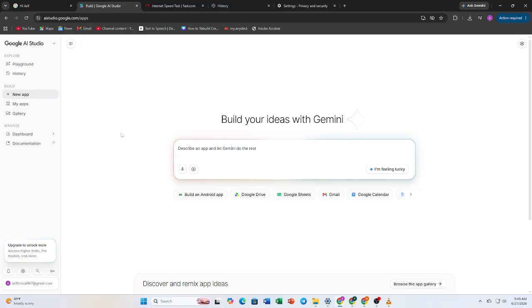First, open your web browser and sign in to Google AI Studio using your Google account. Once you're on the dashboard, open the prompt or conversation that contains the results you want to export.